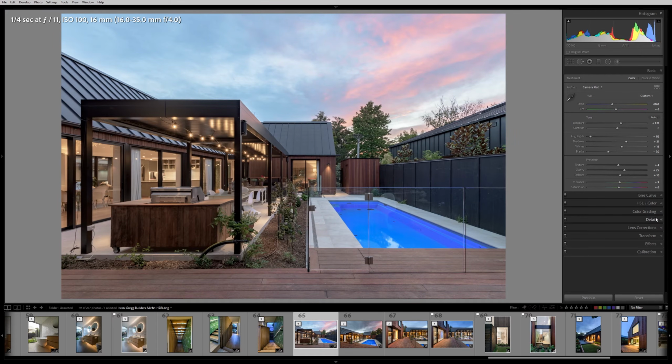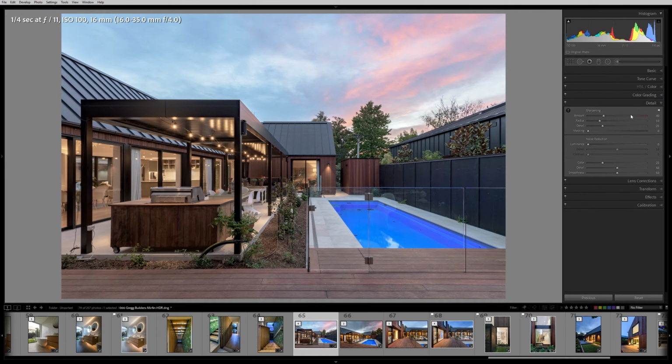Right, let's jump into detail now. Now, I will do the sharpening here, but I just want to say that I don't normally do sharpening through Lightroom. A while back, I started using a really powerful application called Luminar AI, and I've found that the AI sharpening within that does such a better job than the detail and sharpening section within Lightroom.